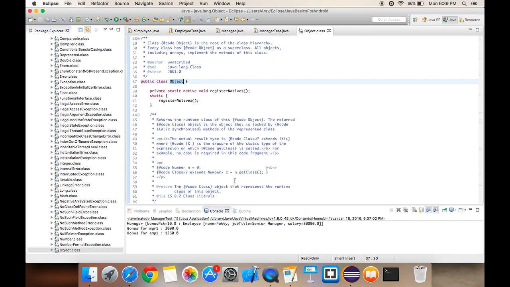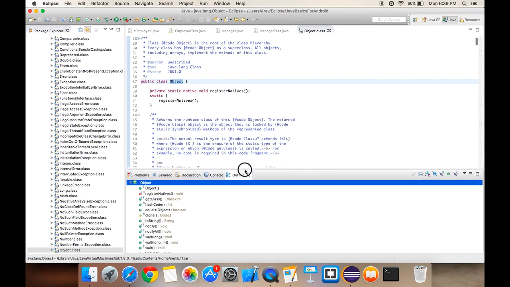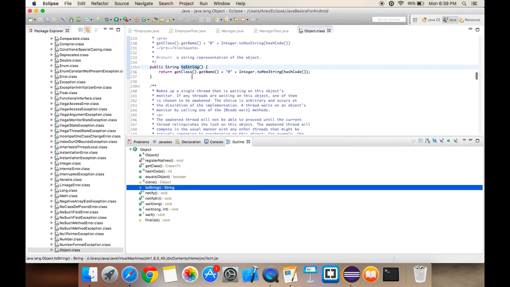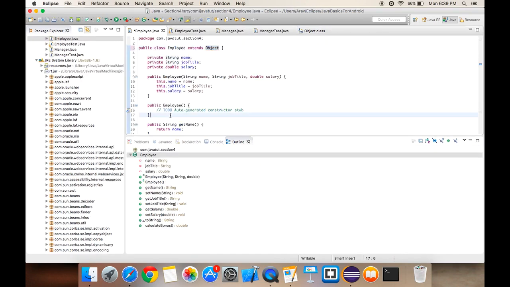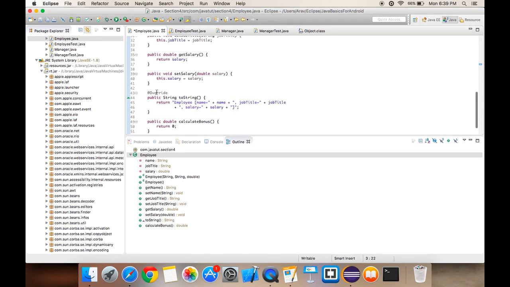Now if you go to the Outline tab here, which is a very nifty thing in Eclipse, it gives you an outline of what the class has. As you can see, there is a toString here. So the Object class already has a toString, which is what we are overriding here. So you might as well delete it because it's by default happening. We are extending from Object, and that's basically what we are overriding here.